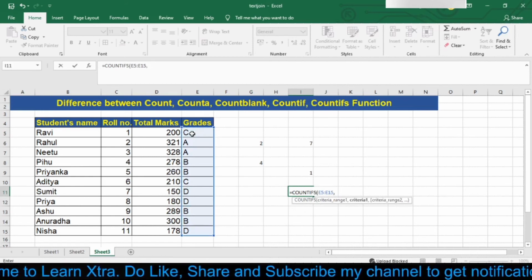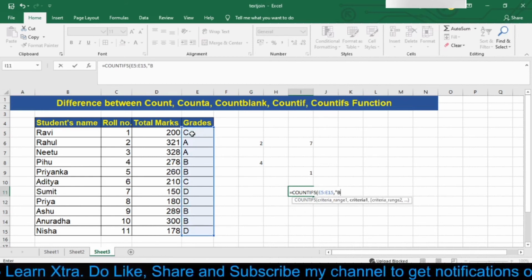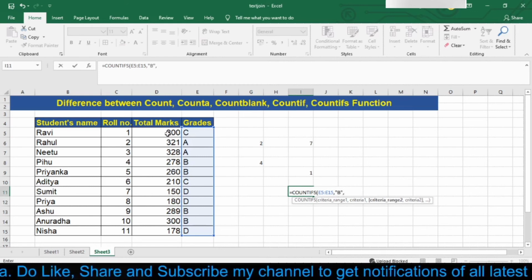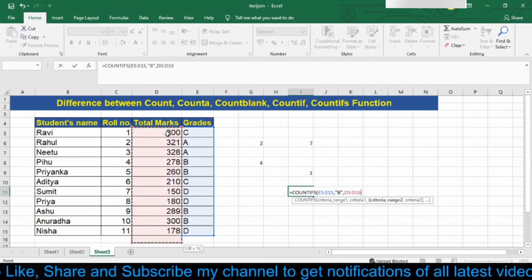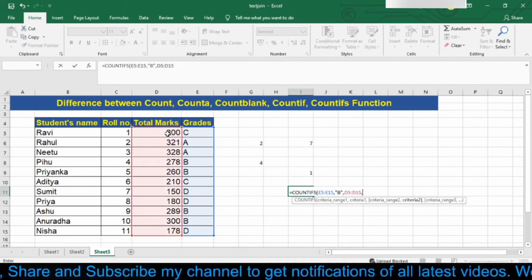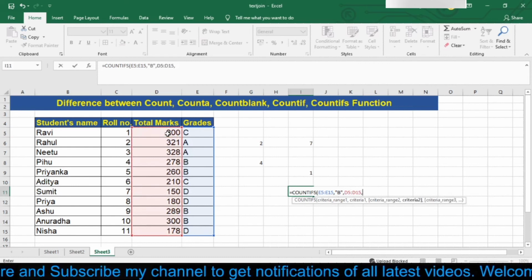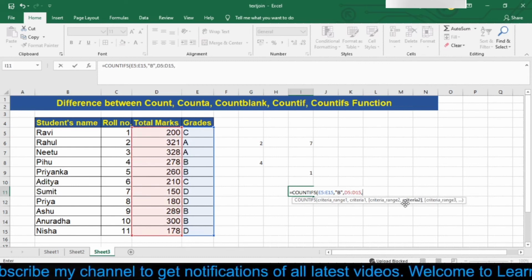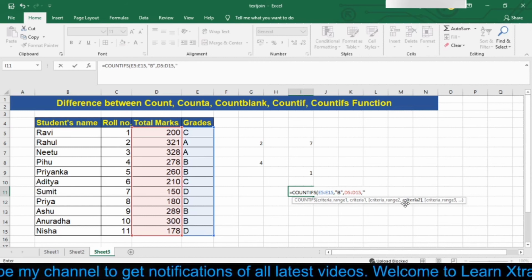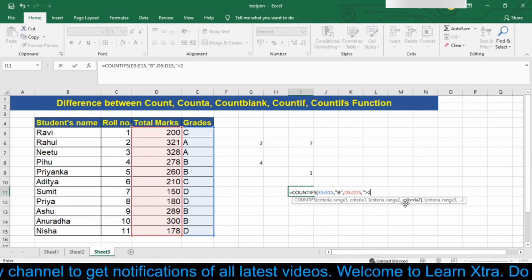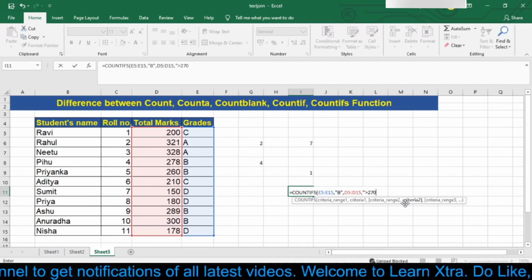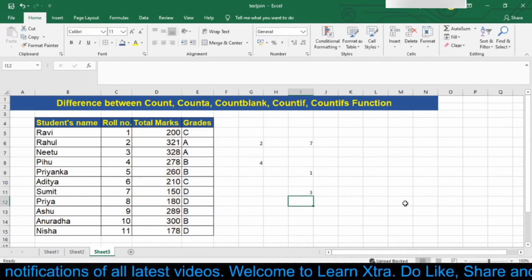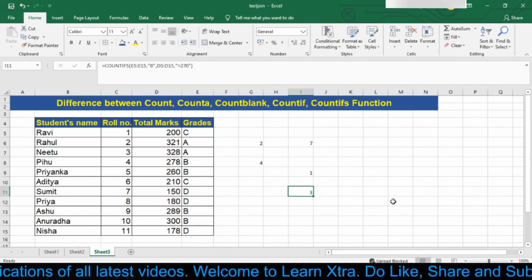Now again use COUNTIFs function, and in criteria range 1 I am selecting grade column, and then in criteria 1 I am selecting B because I want students who have achieved B grade, and then in criteria range 2 I am selecting total marks range, and then in criteria 2 I am selecting the marks which I want to count, that is I want the marks which are greater than 270. Simply type greater than 270 in double inverted commas.